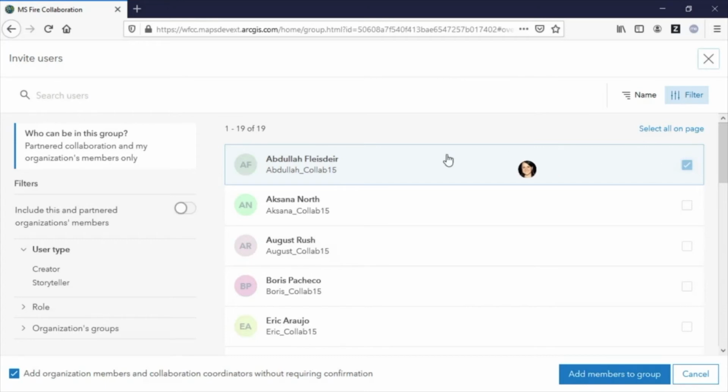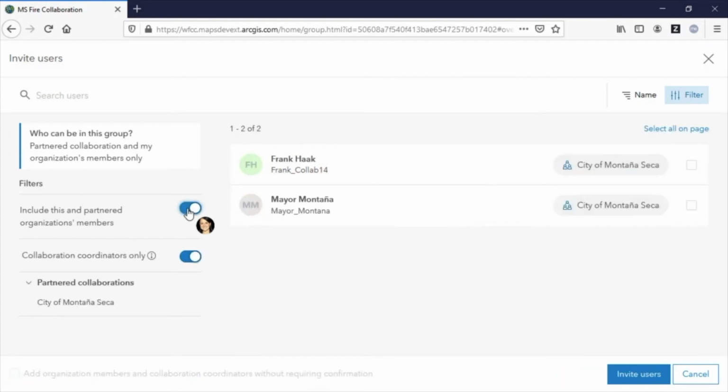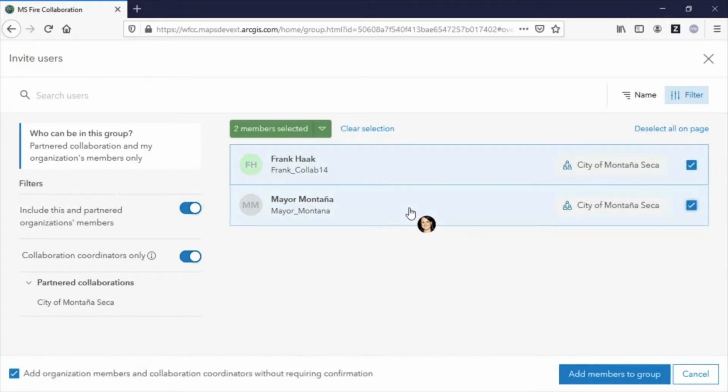And I get another reminder here in the Invite Users dialog that only partnered collaboration and my organization's members can be in this group. To add the members from the City of Montaña Seca, I need to toggle this, include this and partnered organizations members toggle on. And you can see that right away, I see the two collaboration coordinators from the City of Montaña Seca. I will go ahead and add both of these people into the group.